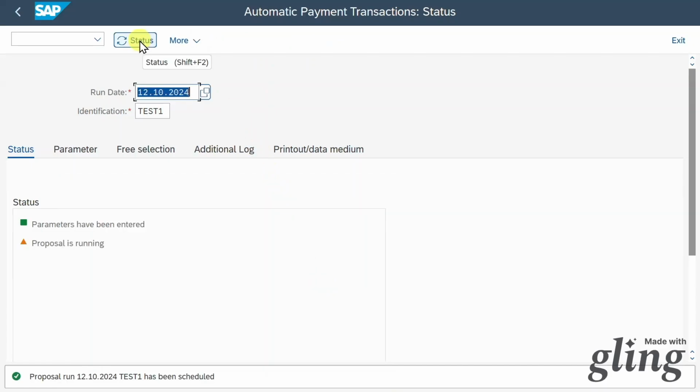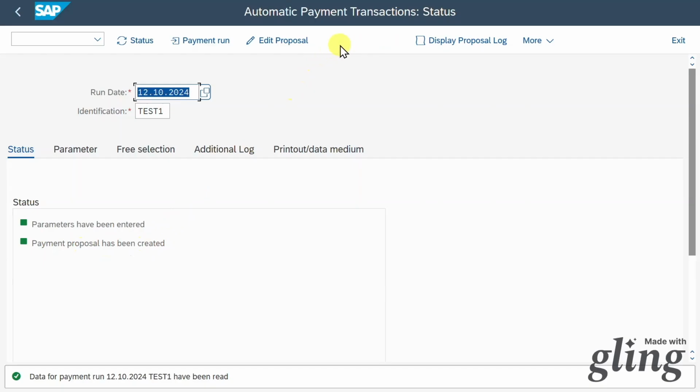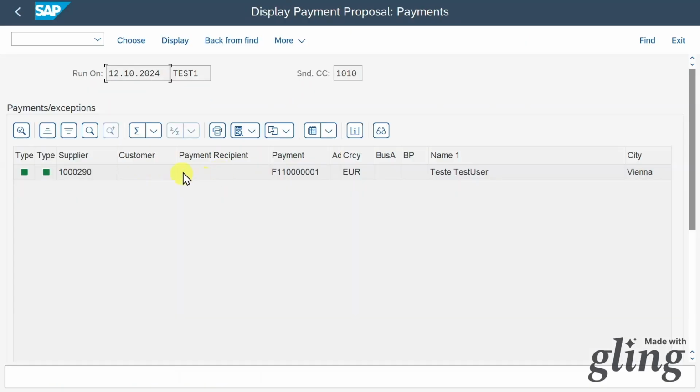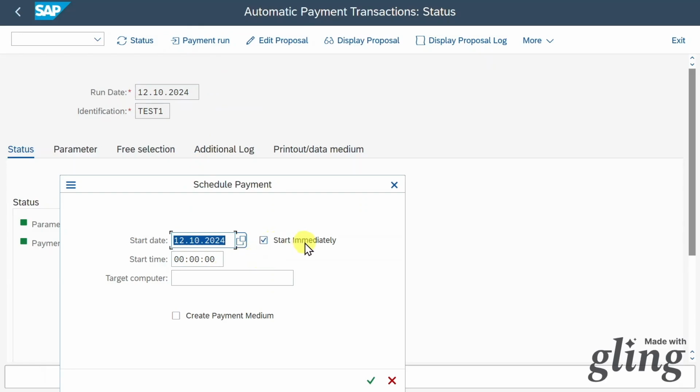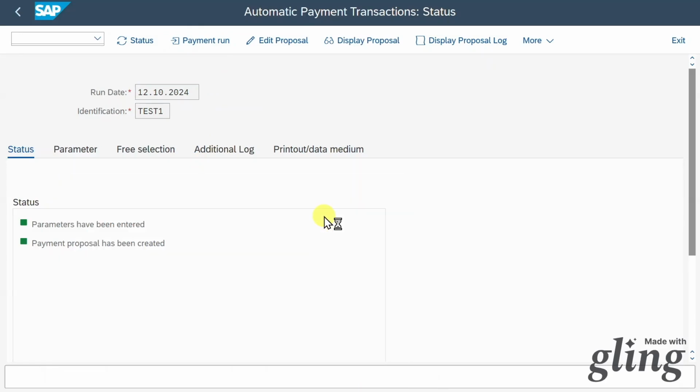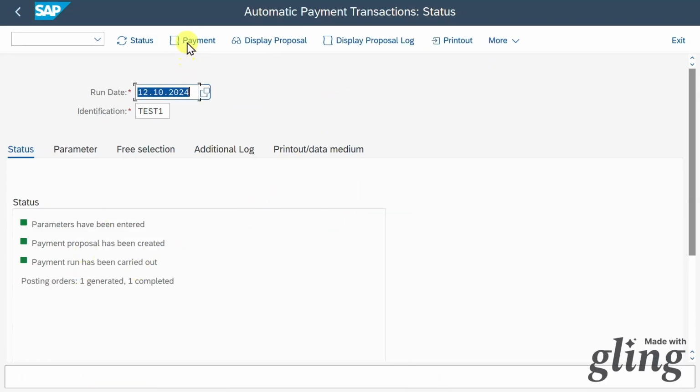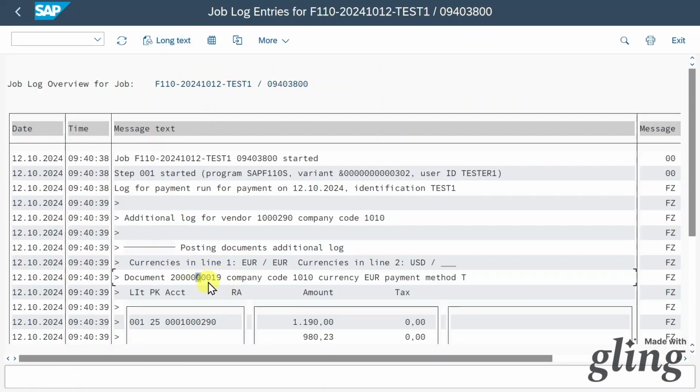Now the proposal is running, we will refresh. The proposal has been generated. Let's click on display. You can see it's all green, so we can go back and schedule the payment run. Start immediately, create payment medium, and schedule. Now one payment was carried out. Let's display the payment log, and here we can see the document that was posted.